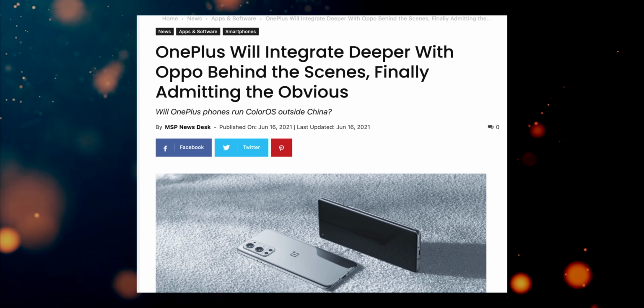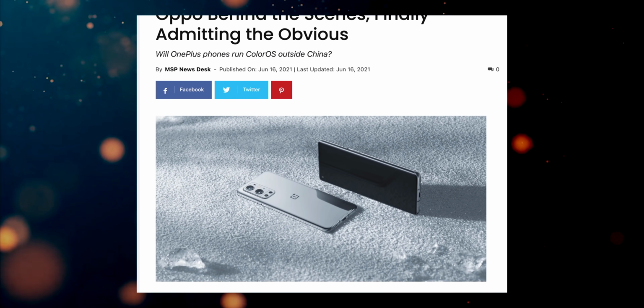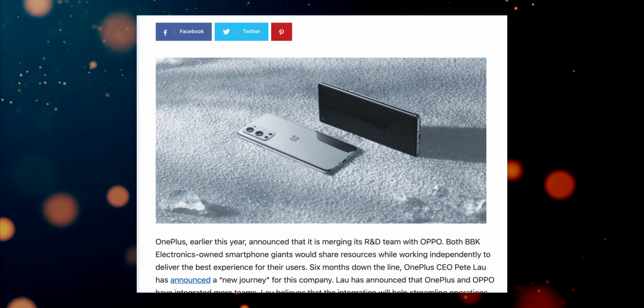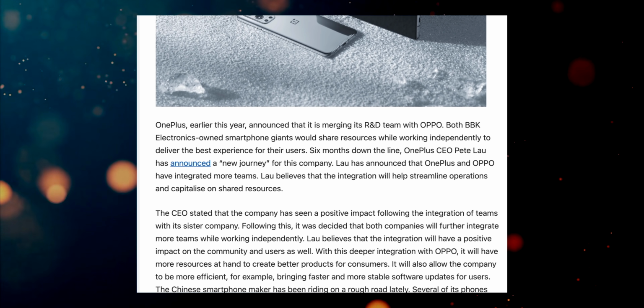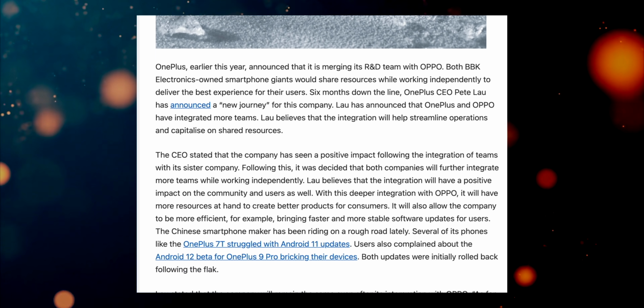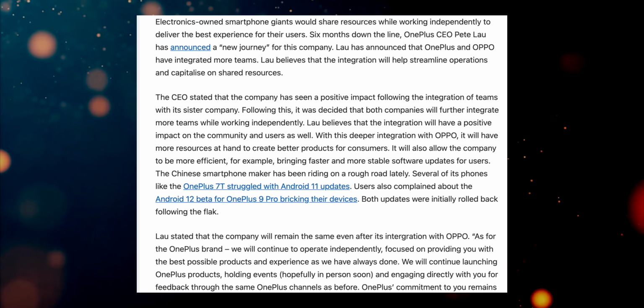Now, it is important to understand a couple of things that happened in the interim between the Nord CE's launch and the Nord 2's announcement. Firstly, OnePlus announced a deeper integration with its parent company, Oppo, which is not really a surprise there. And secondly, OnePlus also announced that it is going to integrate the code base of ColorOS with OxygenOS.